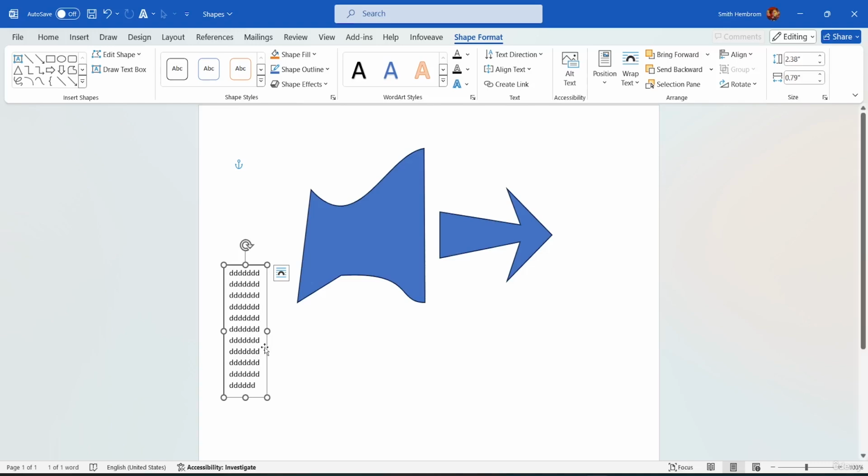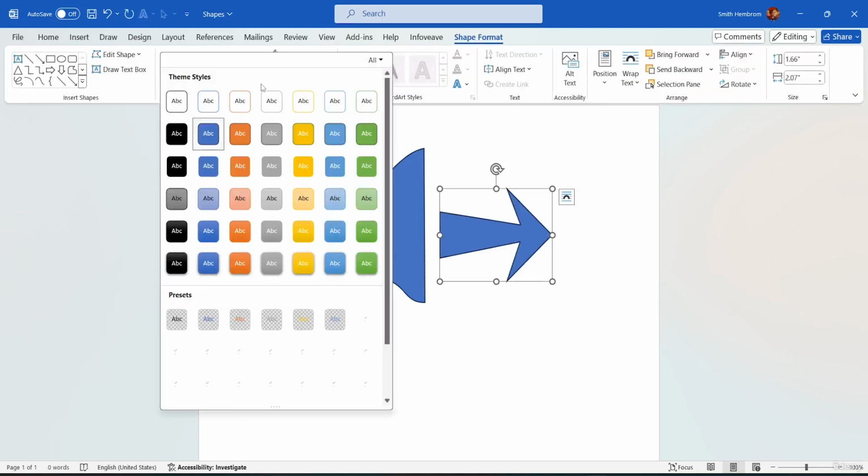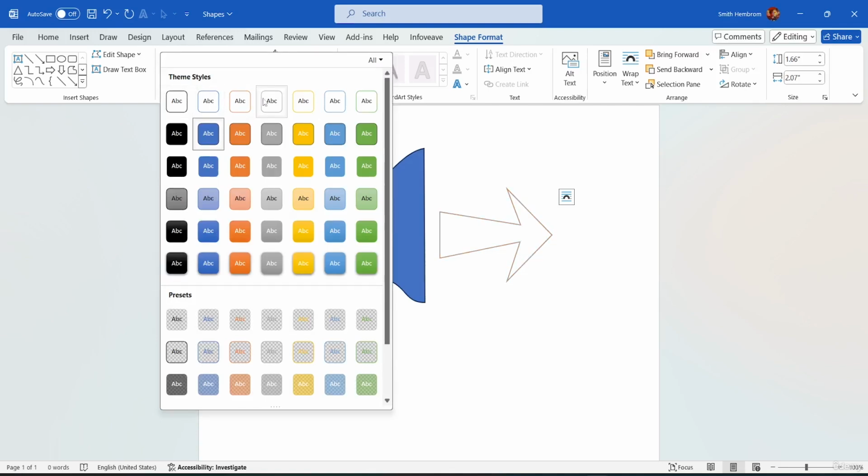I will come here and let me delete this part as well. Let's select this particular shape, and under shape styles, you can see that I have different theme styles. You can also see that once I hover my mouse over all of these, the color of all these arrows is being changed as well. All these theme colors are being changed over here. You can see different shades of colors.